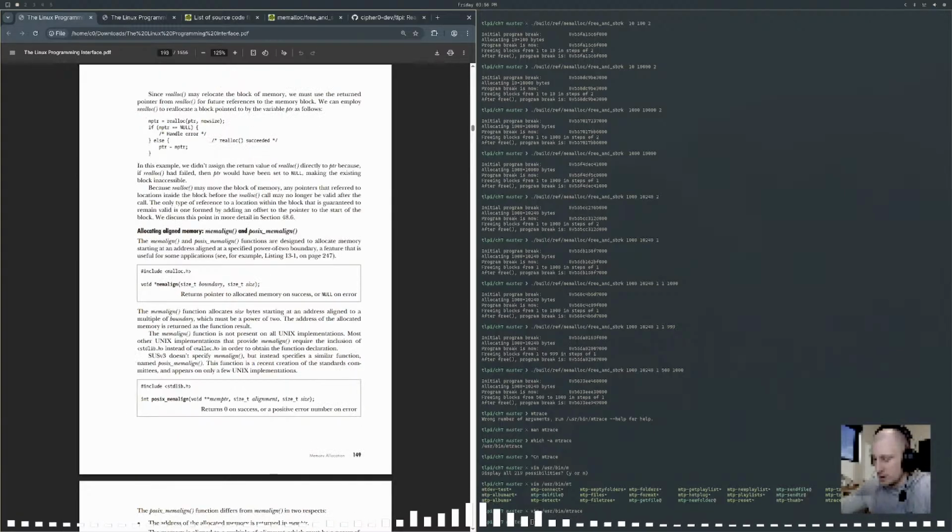Since realloc may relocate the block of memory, we must use the returned pointer from realloc for future references to the memory block. We can employ realloc to reallocate a block pointed to by the variable PTR as follows. In this example, we didn't assign the return value of realloc directly to PTR because if realloc had failed, then PTR would have been set to null, making the existing block inaccessible. Yeah, that's a little bit annoying.